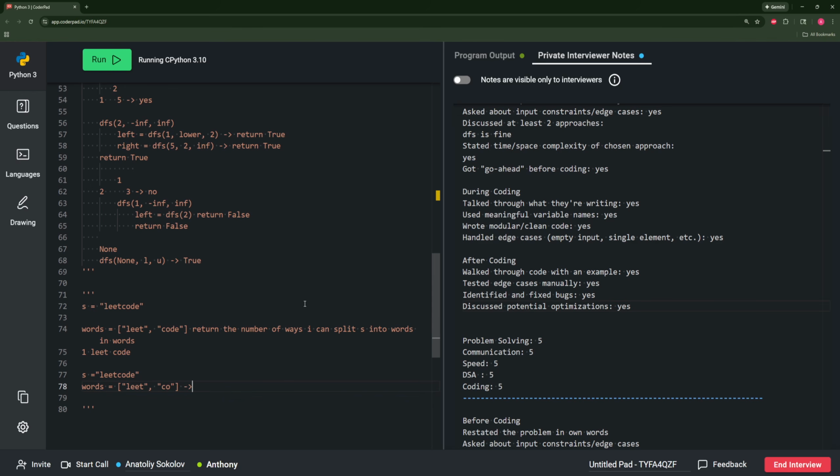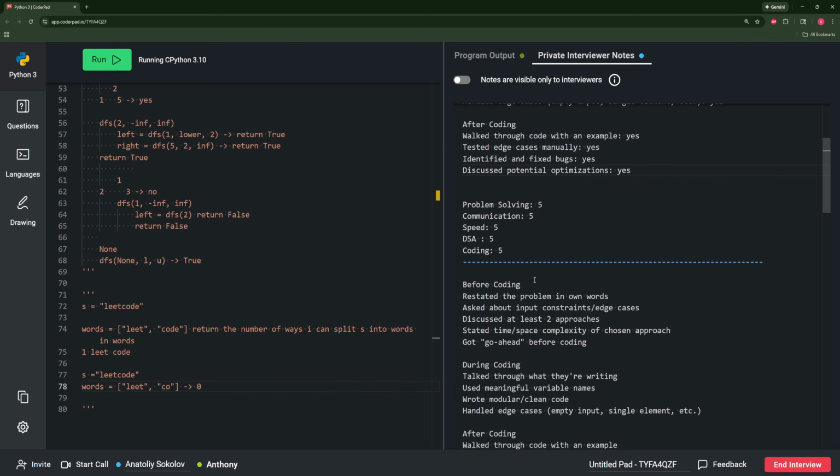Then this would be 0 because there's no way to split it at all. All right, okay, so I'm just going to run through this first. This words array is going to have 2 strings, leet and code, and then return the number of ways you can split S, LeetCode, into the words in here.